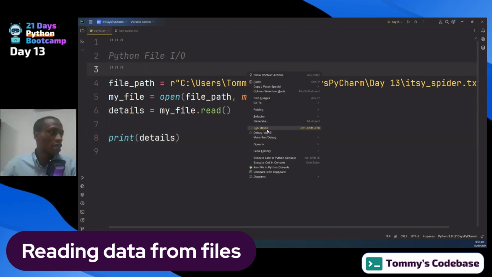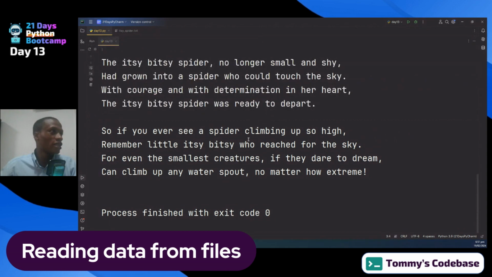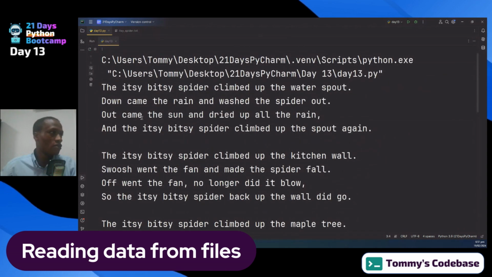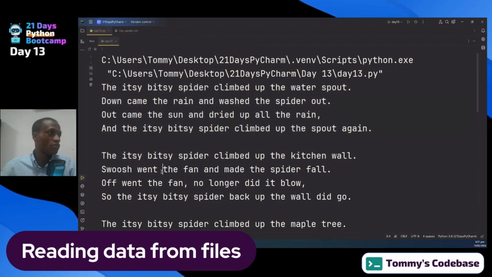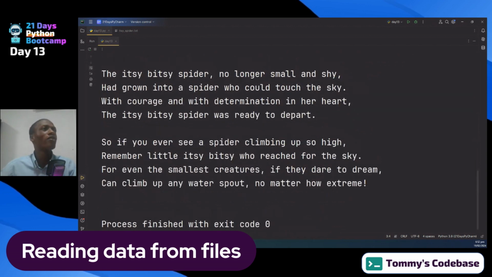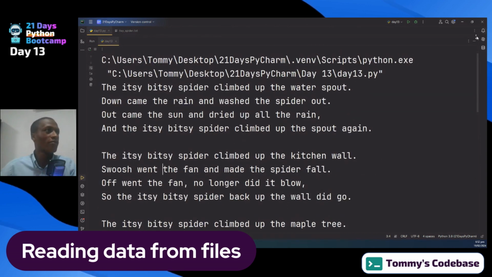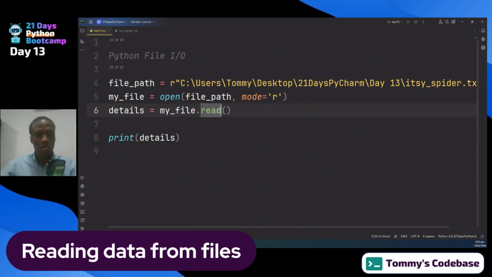and then run the code now, I'll see that all my file's content is now listed here. I'm reading the Itsy Bitsy Spider, so the poem is here. Great. So read will return all the contents of the file. There is another one also called readline.